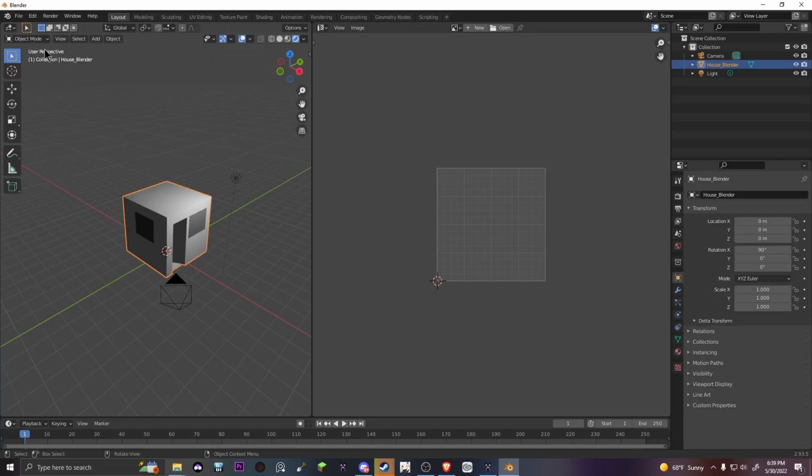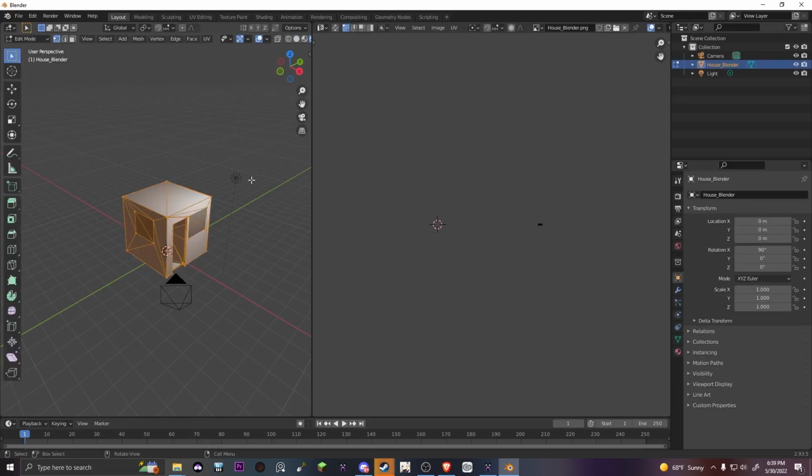First, select the object and then go to edit mode. And now we're in edit mode. We're going to go to the right window again. Click on the two arrows right here and select face select.